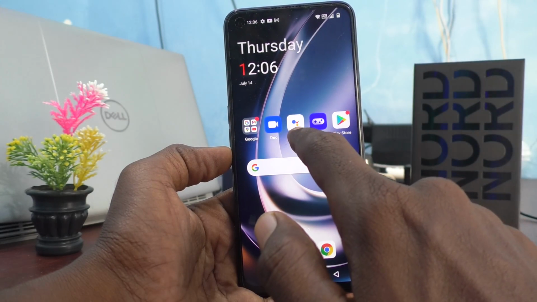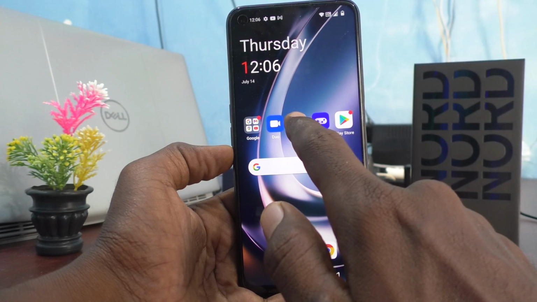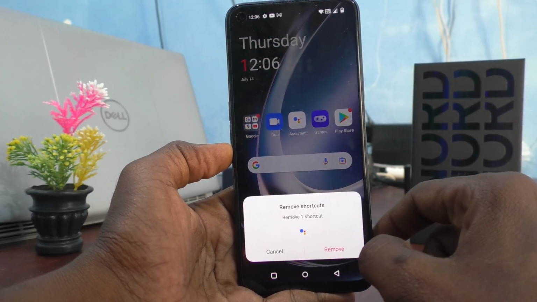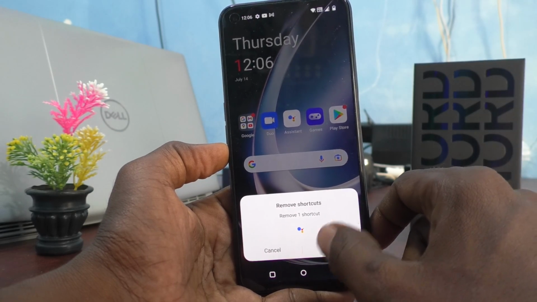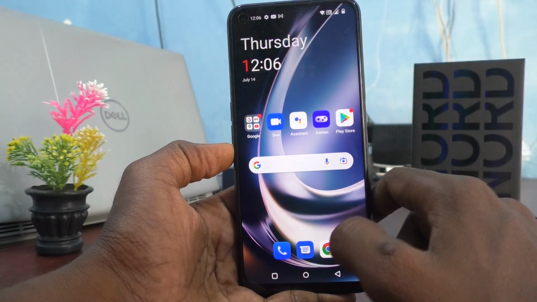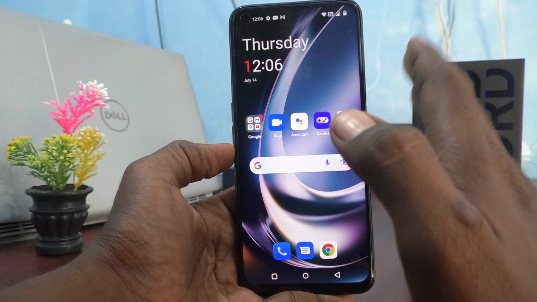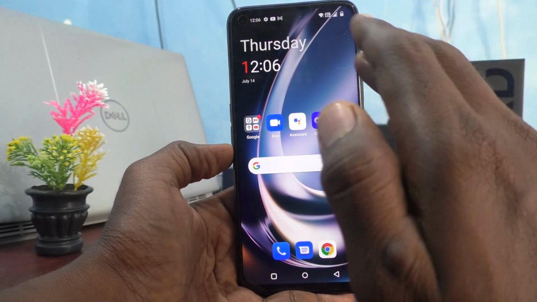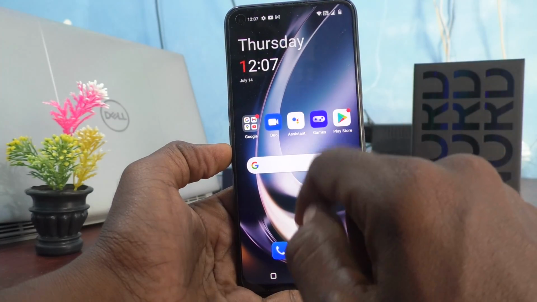For example, if you want to remove this Google Assistant, tap on it and you can simply click on remove and you can remove this shortcut. So if you lock this home screen, you cannot do anything like removing, deleting. I will show it now.